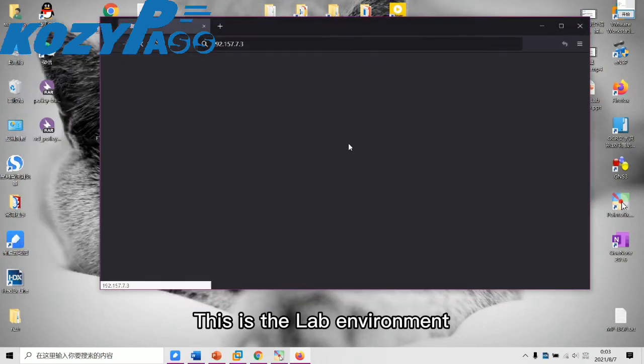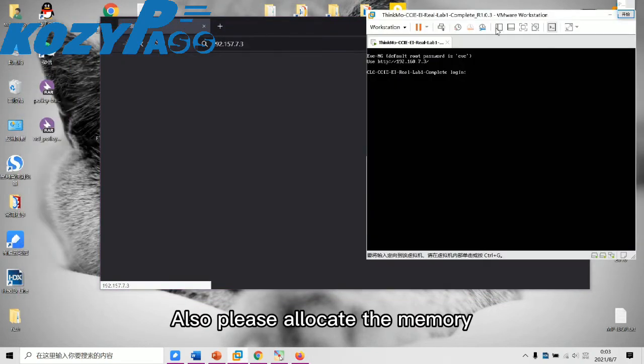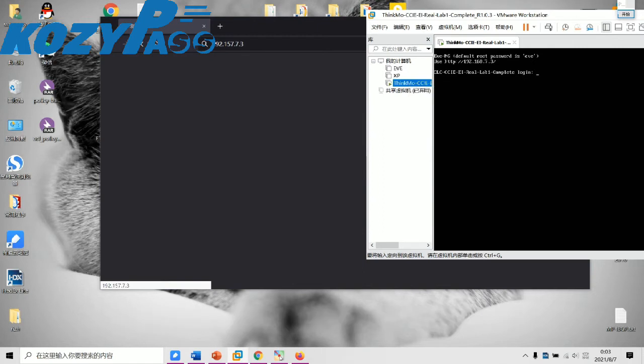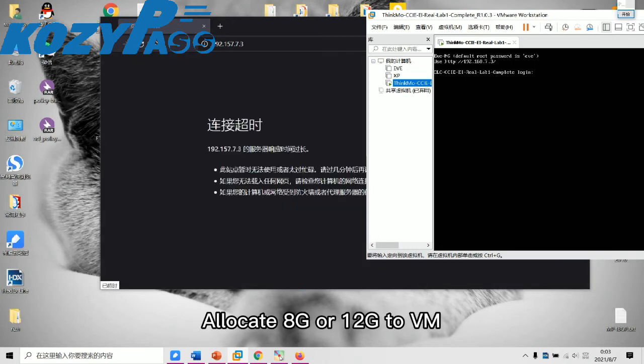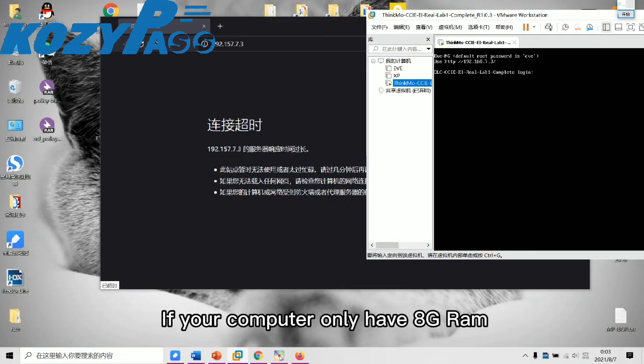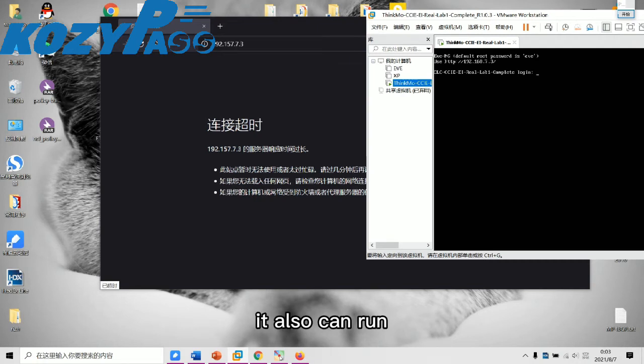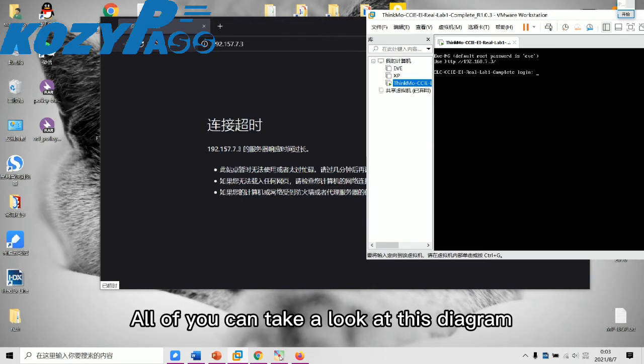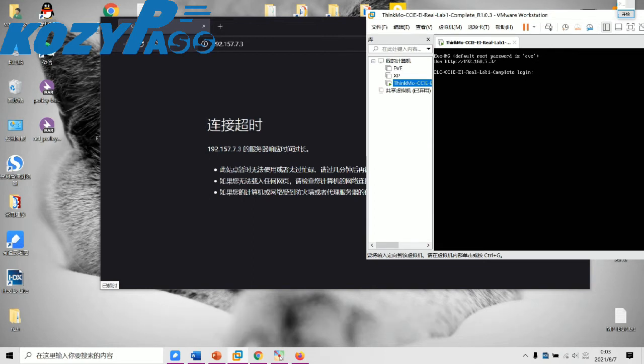This is a lab environment. Please also allocate the memory according to your PC hardware specification. How big is your computer RAM? We suggest allocating 16GB. Allocate 8GB or 12GB to the VM. If your computer only has 8GB RAM, I also tested it, it can also run. But don't open all the devices at one time. All of you can take a look at this diagram.